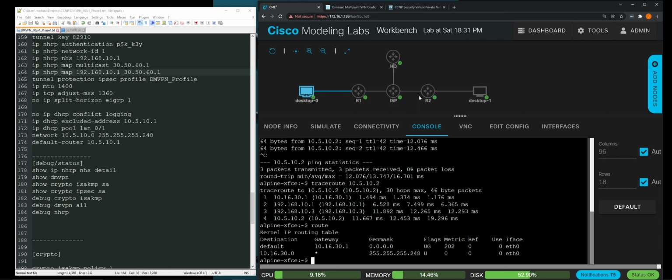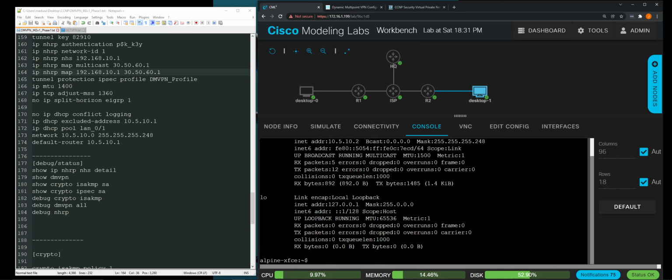DMVPN is up, hub and spoke, and we have routing to this 10.5.10.2. Learned that through EIGRP, which those routing updates are coming across the same tunnel, and then there's no way to reach this 10.5.10.2 except through going through the DMVPN. And then we'll find the same thing on this one.